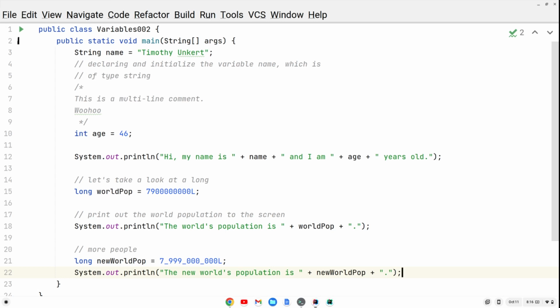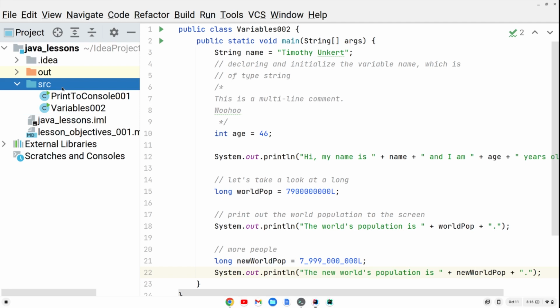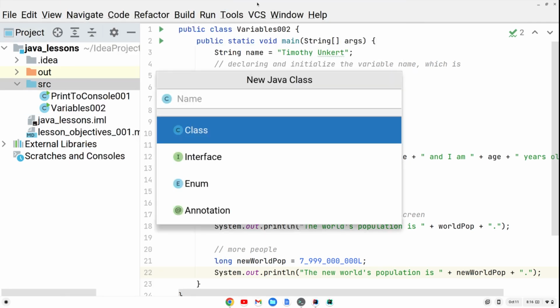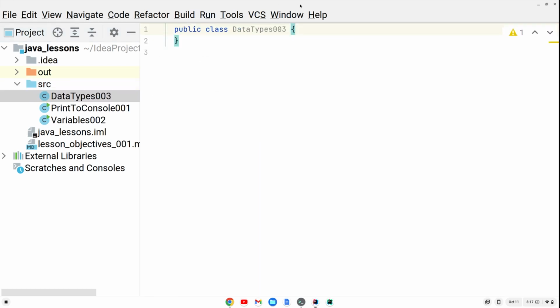Okay, so let me bring back the project window here. We'll go to source. We're going to create a new Java class. Let's call this data types 003. This has a .java if you're not using an IDE like I am. And we have public class data types 003. I'm going to type main and hit tab, and that's going to autocomplete and give me that code. That's really sweet. I don't have to type that all out.